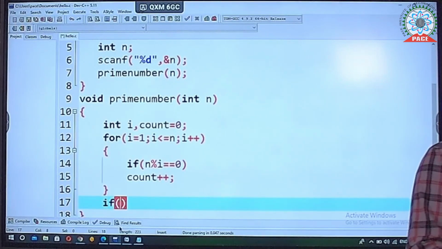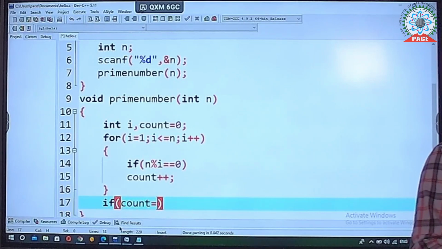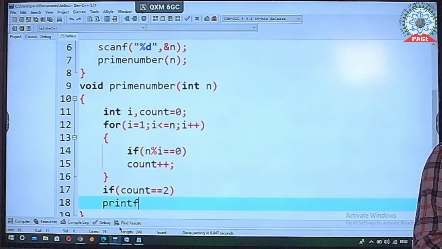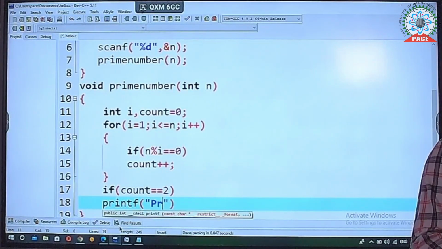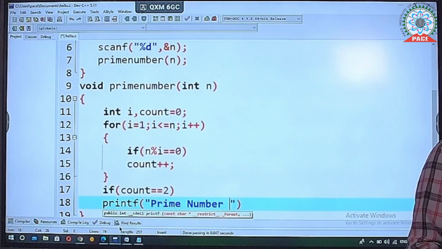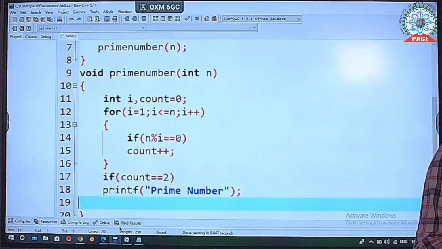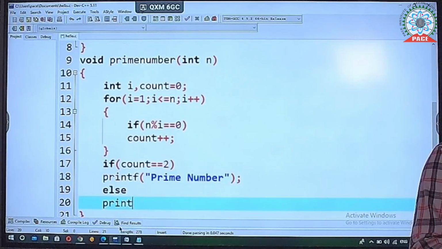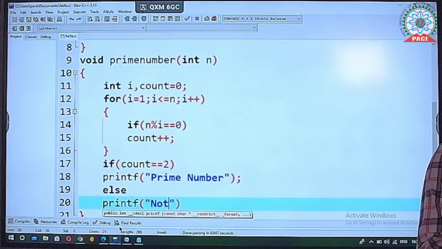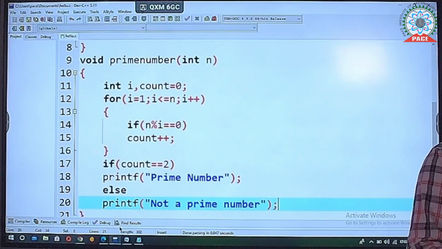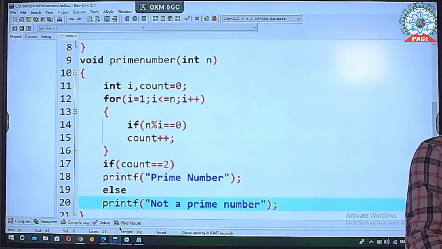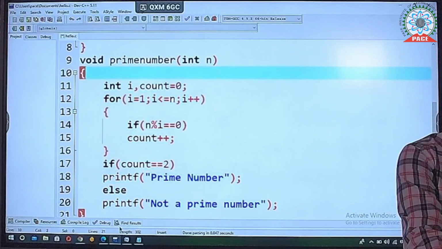Check the condition. In that condition, if the value of count is equal to 2, it means the given number is a prime number. Yes. Otherwise, else what? Printf "not a prime number". Enough. So, clear? This is the final logic for whether the given number is a prime number or not.